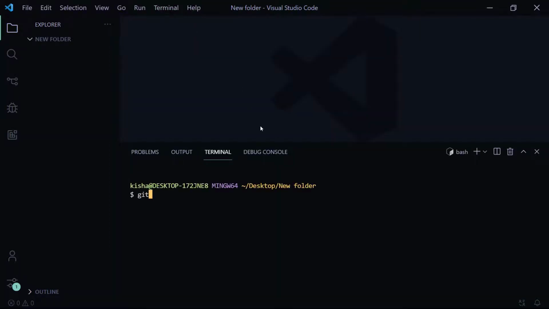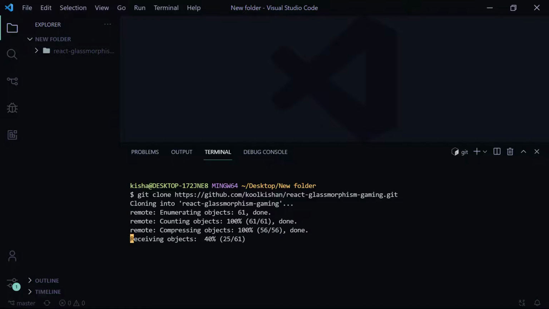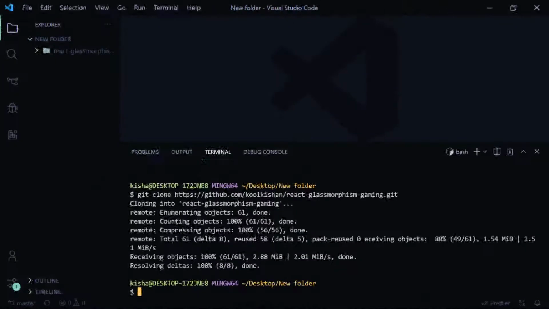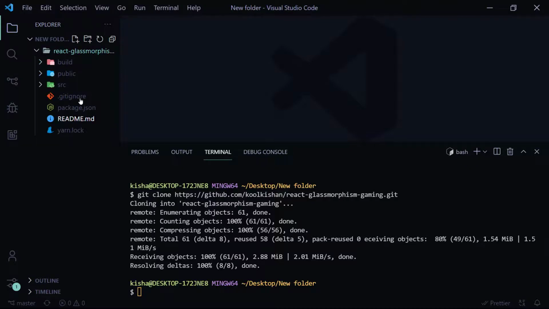type git space clone and I'll paste the repository, and now I'll hit enter. It will start to clone the repository on your local machine. So it has been cloned. We'll open up the clone folder to see if it has been cloned successfully. Yes, it has been.